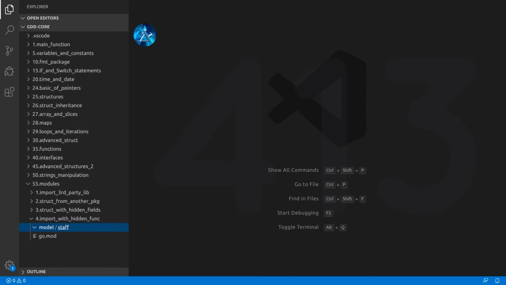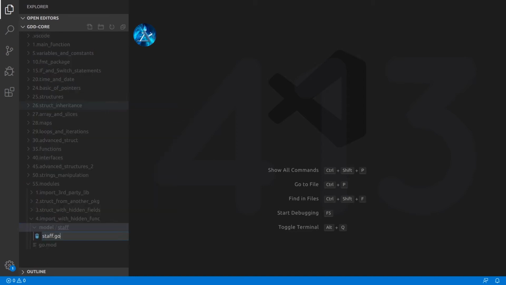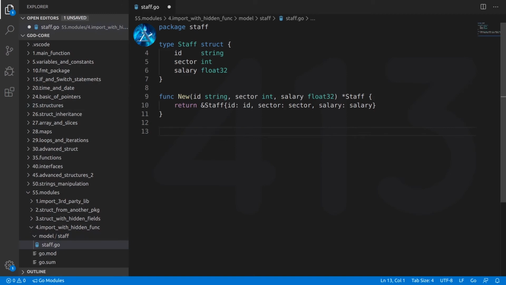Inside of our staff, we will create a new file, staff.go. Inside of this file, we will create a new structure, staff, with 3 hidden fields, and also we will create function new, which will be our constructor for our staff structure.